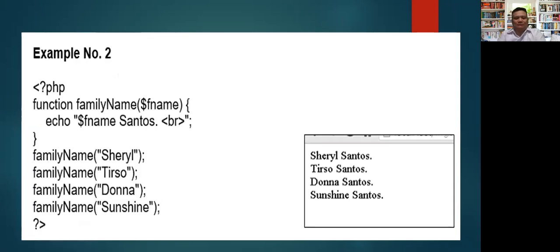Example number 2. So as what we have here now, we are now using the function family name. Then of course our variable is $fname. So echo $fname Santos, for example. Then family name Cheryl, family name Terso, Donna, and Sunshine.